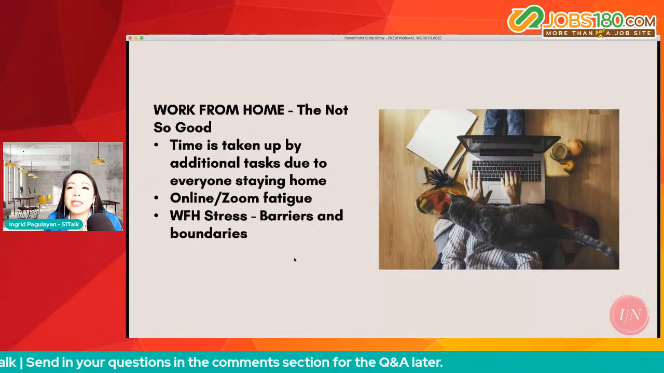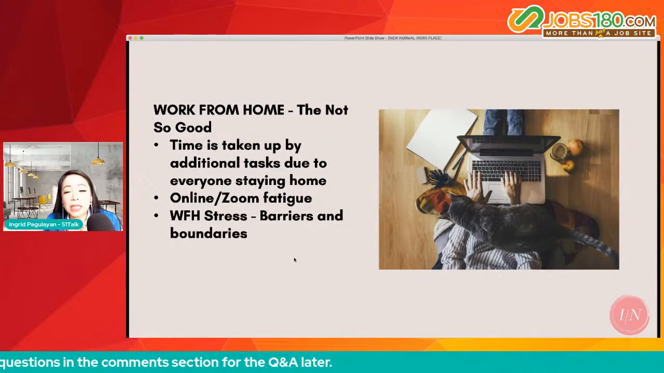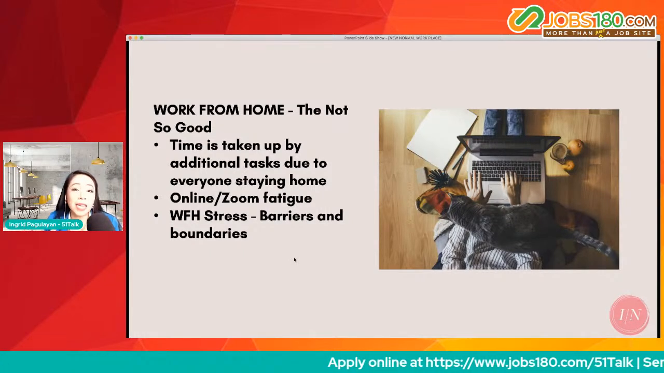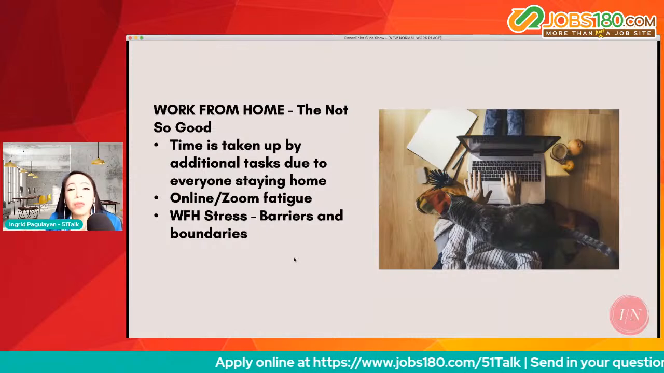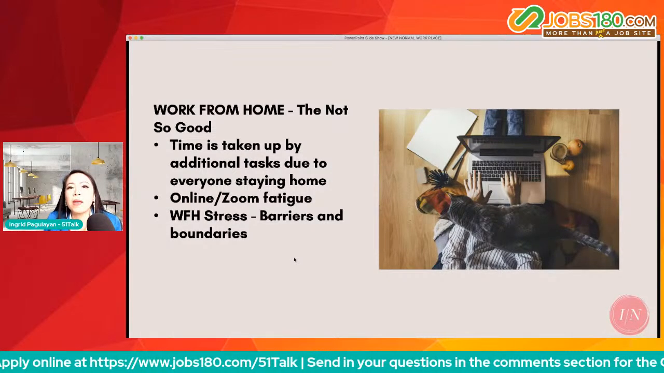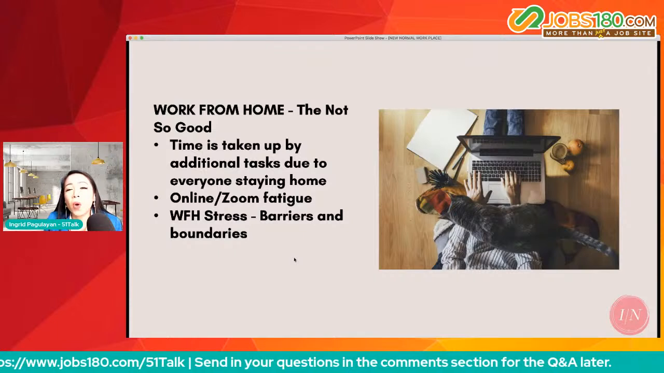Work from home stress, barriers and boundaries are also easily broken, kasi parang people are thinking nasa bahay ka lang naman so you can do this. But then again, like I said, because you also have other responsibilities, 'di ba? There are other things that you spend your time on. Parang minsan yun hindi nako-consider.